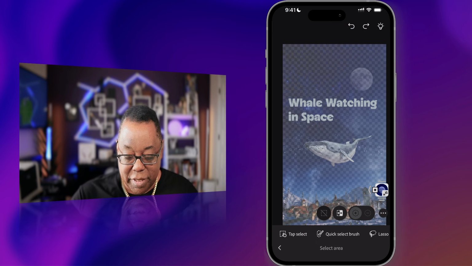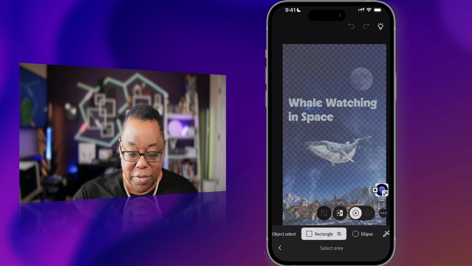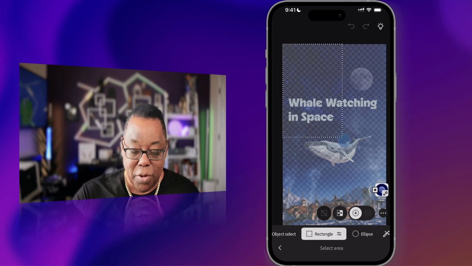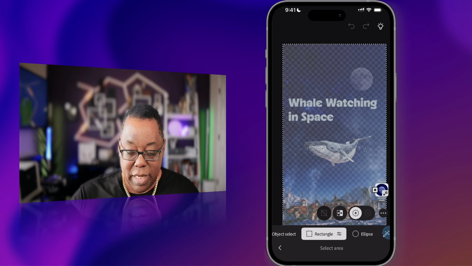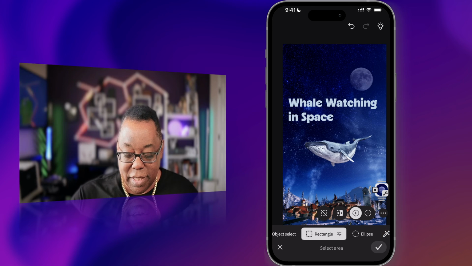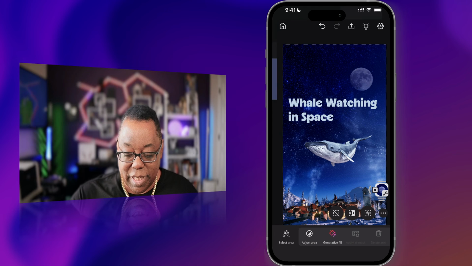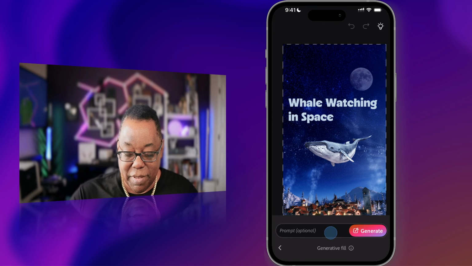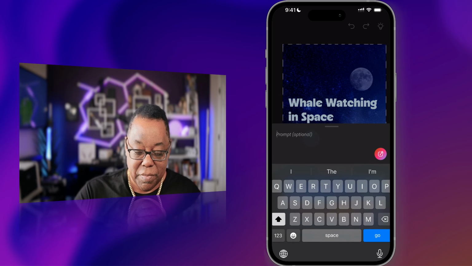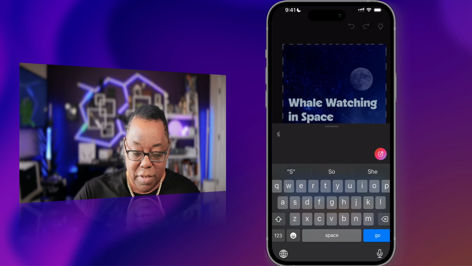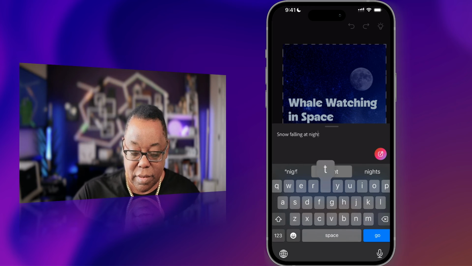So I'm going to go to select area, and I'm not going to use any of that other stuff. I'm just going to use the rectangular marquee tool. Make a selection around the whole thing. And now I got a selection around the whole thing. I'm going to make that selection, and I'm going to use generative fill. I'm going to do snow falling at night. Go.